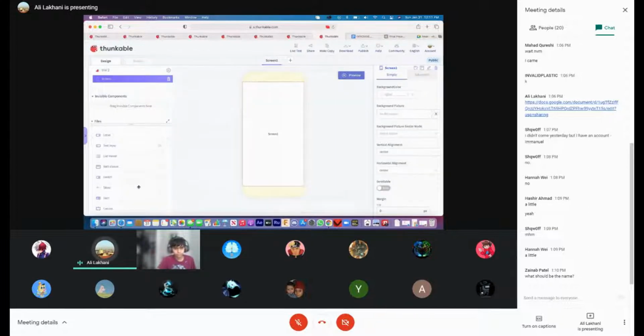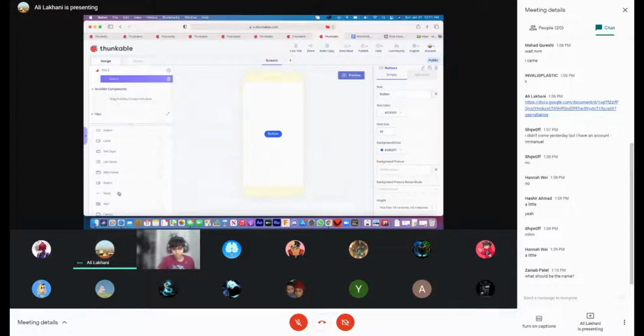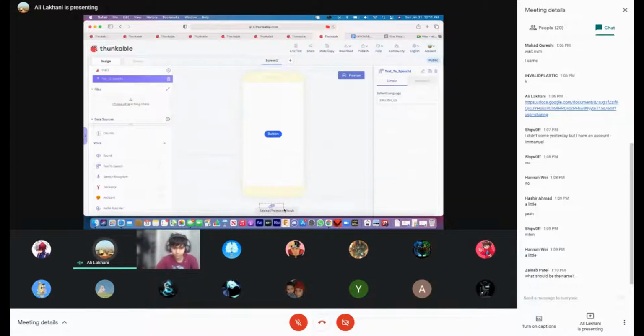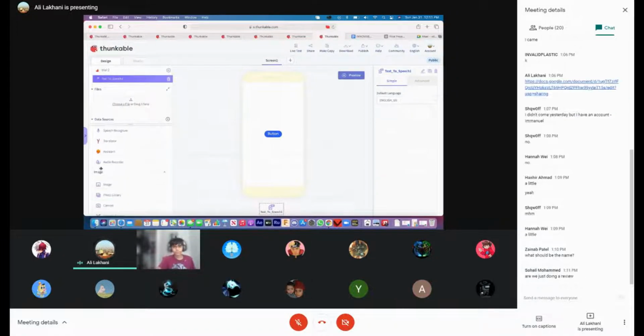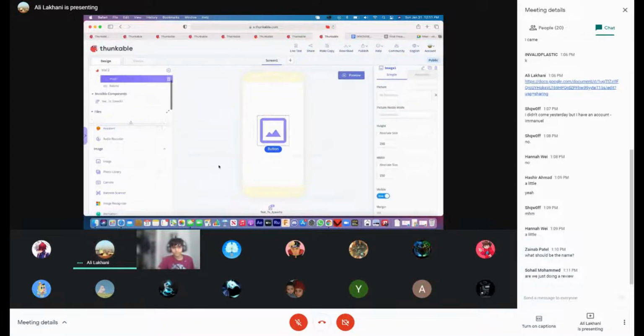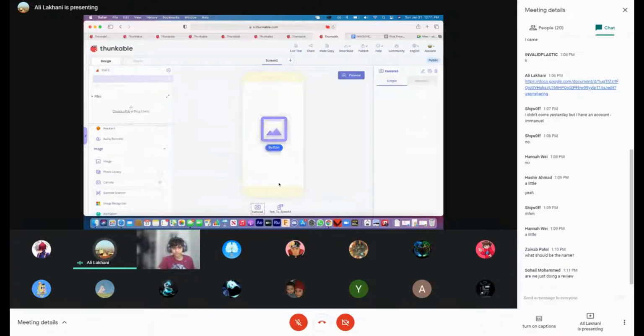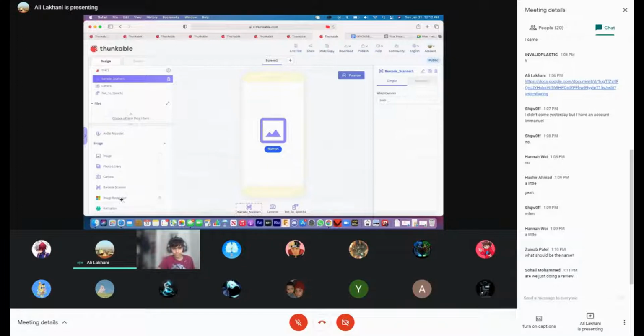And then we also learned about some invisible components. So in Thunkable, we have components that you can see on the screen, and then you have invisible components. So I can add this button over here and I can see it on my screen. But then we also learned about the invisible components, like text to speech, which we learned about. You can't see it on the screen. We also learned about images and the camera, and not the barcode scanner. Sorry, we learned about the image recognizer.